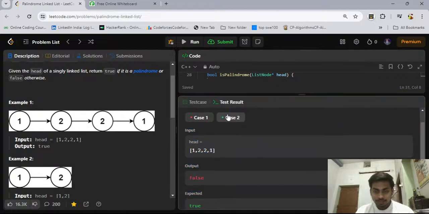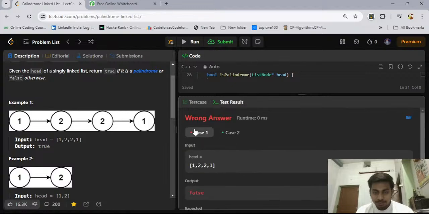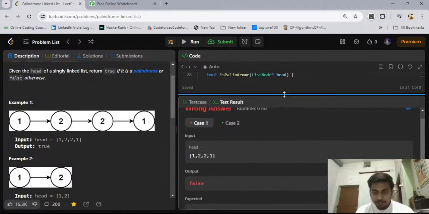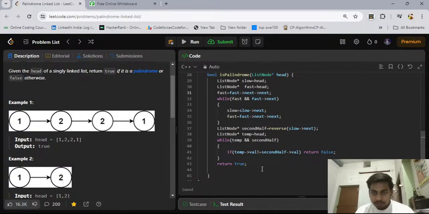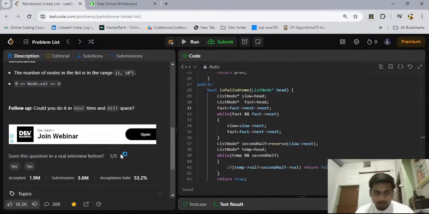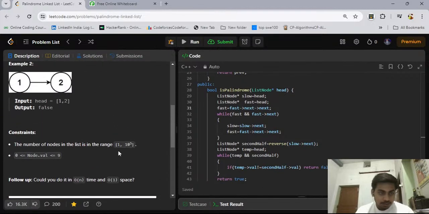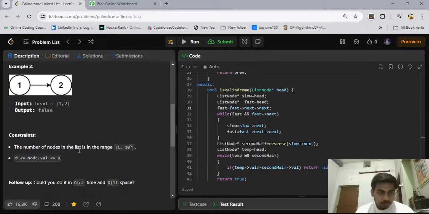One test case is working, but another is not, right? So why is this happening? Let's see the constraints: number of nodes in the list is in the range of 1 to 10 raised to the power 5. Okay.